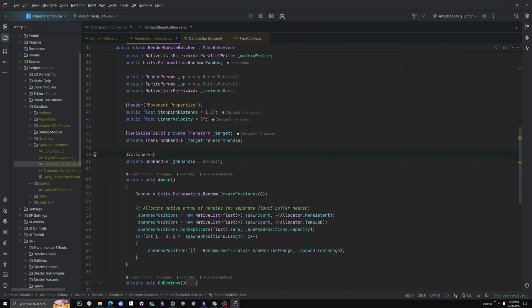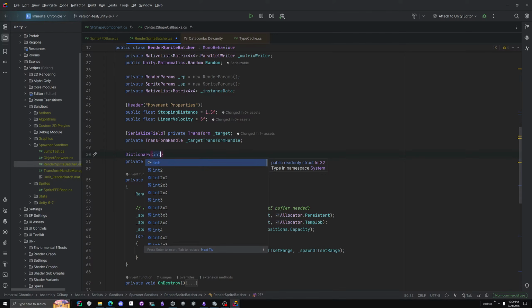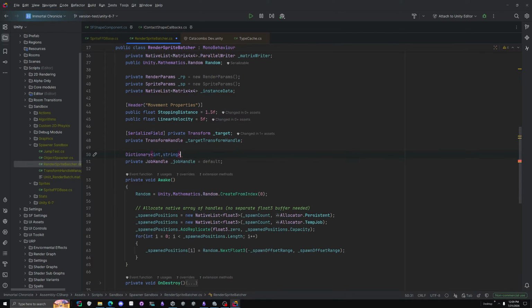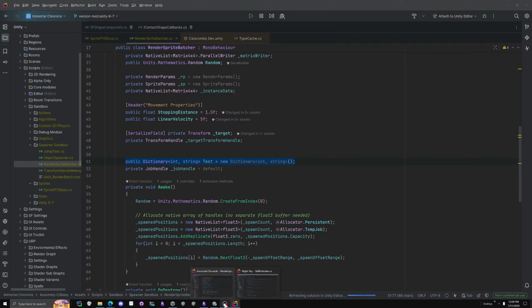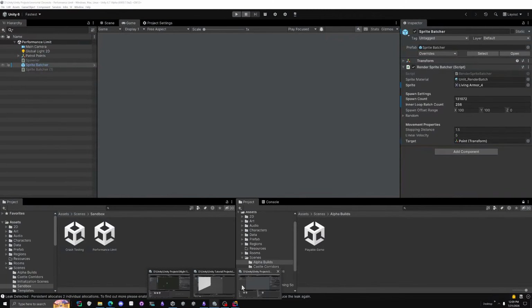Dictionary. I'm going to say int, and string, test dictionary, and I'm going to just say new dictionary of int, string, just to show this off. I'm going to make that public. If I save this right now, this won't appear inside the editor at first. This is a new feature that you can already start using. I'm so glad they added dictionary support.